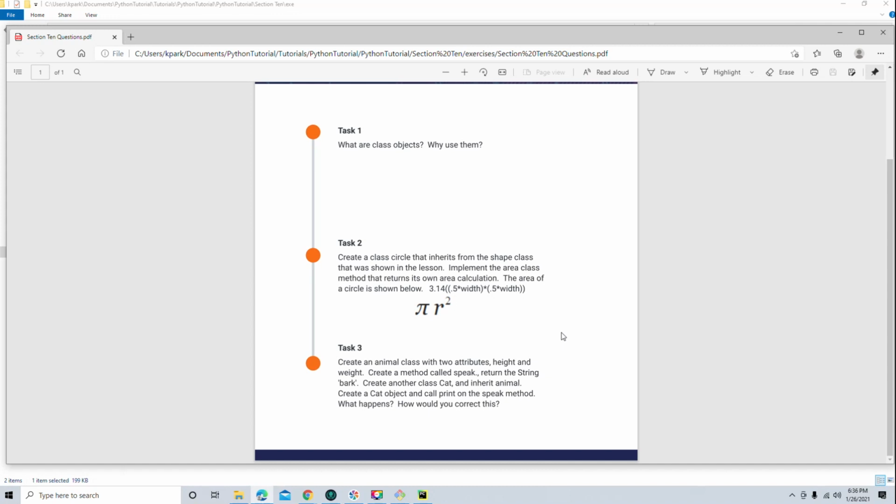And then task 3, create an animal class with 2 attributes, height and weight. Create a method called speak. Return the string bark. Create another class Cat and inherit Animal. Create a Cat object and call print on the speak method. What happens? How would you correct this? All right, so pause the video, read the questions, and attempt to answer them, because we're going to go over this in 3, 2, 1.